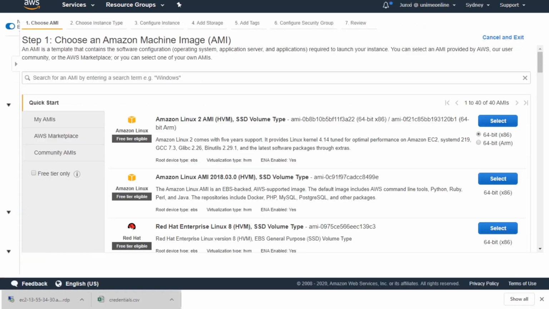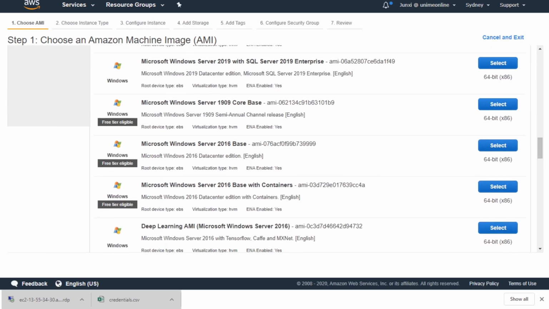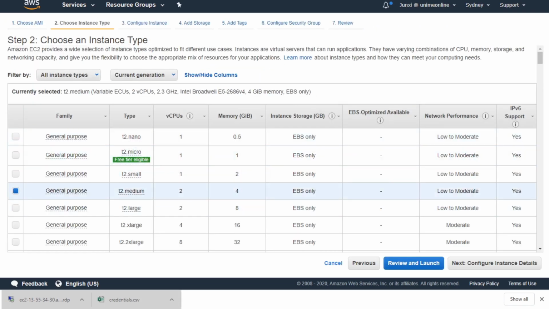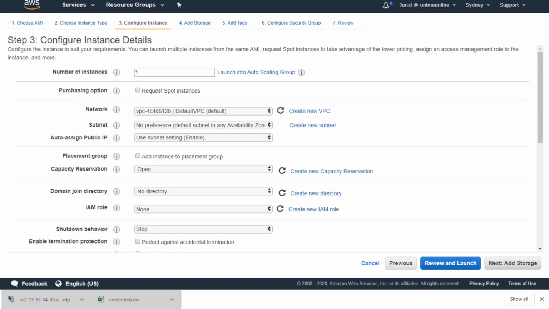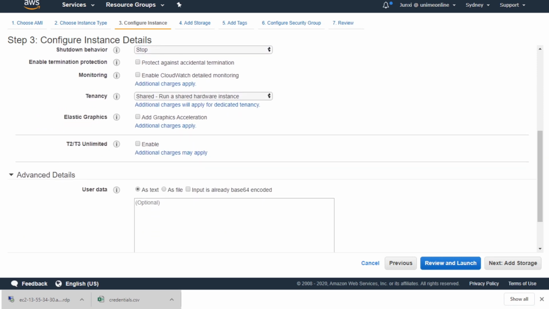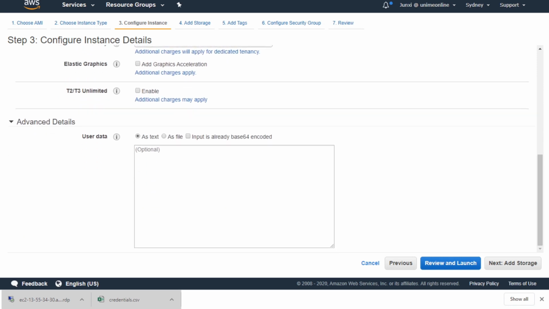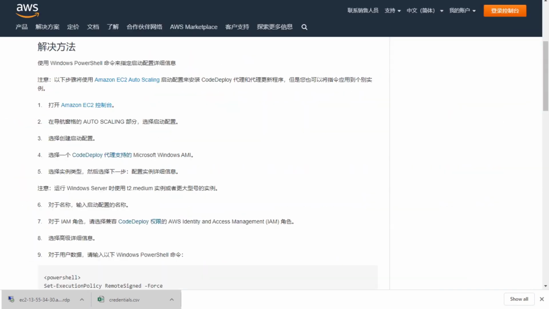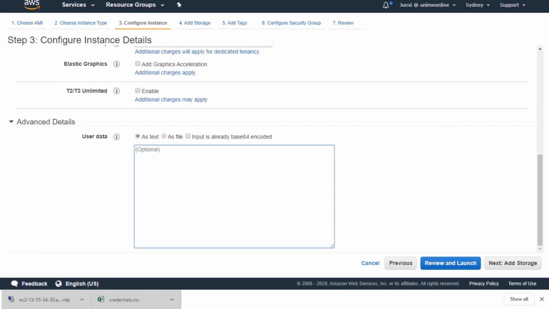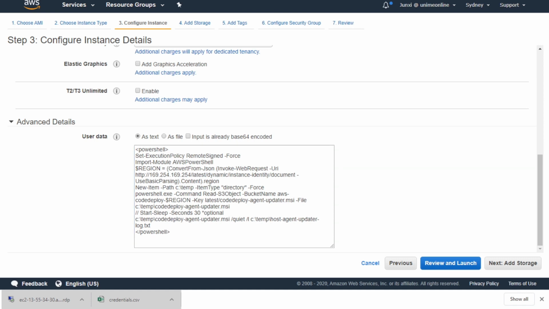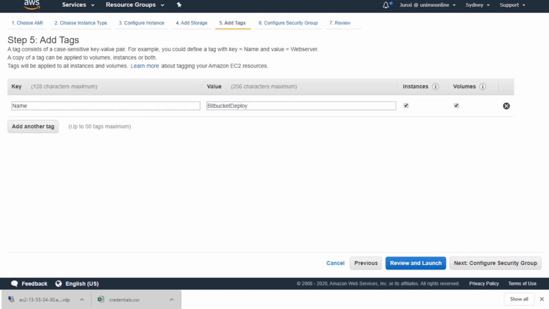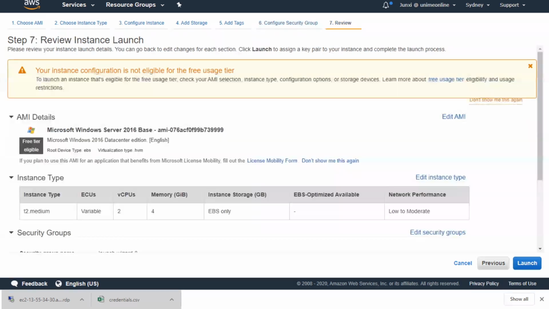Now we need to create an EC2 instance. Here, we'll be using Windows Server 2016 Base with T2 medium size, because we have to install the CodeDeploy agent as a Windows service to make sure CodeDeploy is working later. So we need a larger instance than small or micro to make sure it has enough memory to run the agent. Here is the code that we can put into the creation configuration, so the instance will automatically install the CodeDeploy agent while being created.